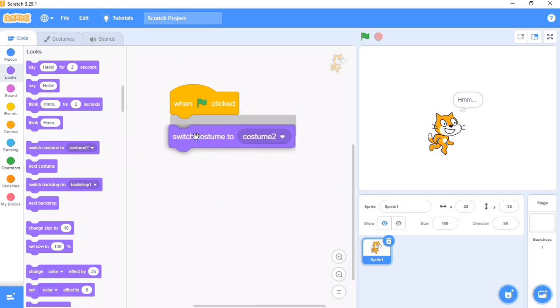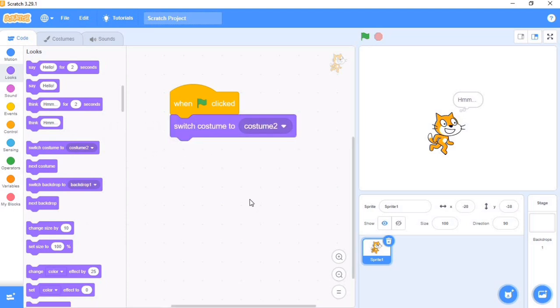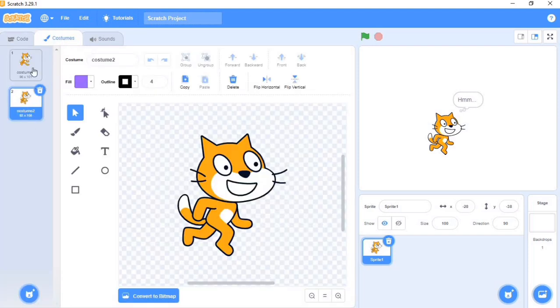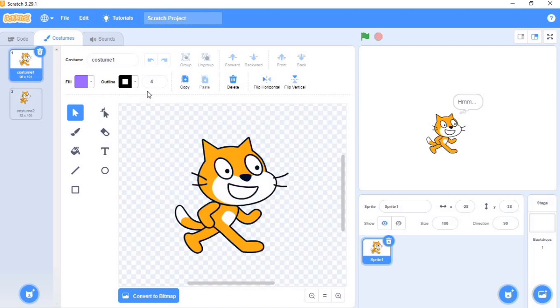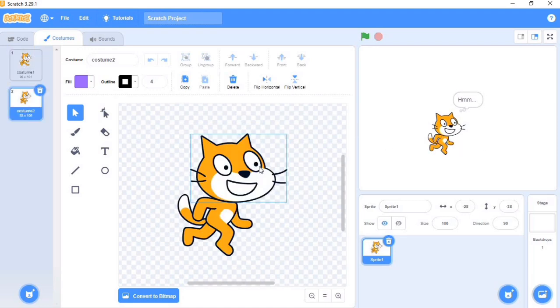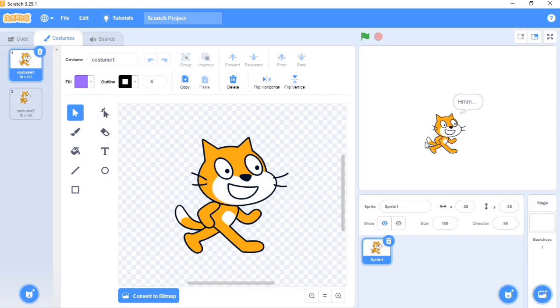So let's move to switch costume. Switch costume switches the display of the sprite. Let's go to costumes. In costumes, we only have 2 costumes for this particular sprite. The first one is this. The second one is this. Currently it's at the second one. So we need to switch it to the first costume. We want it to do it as if it is working.